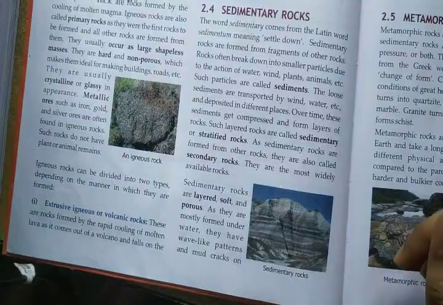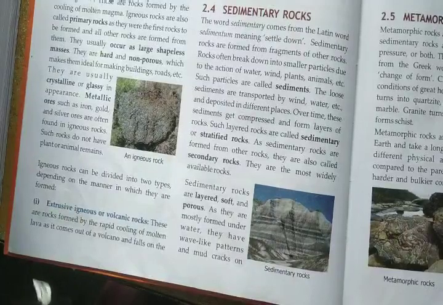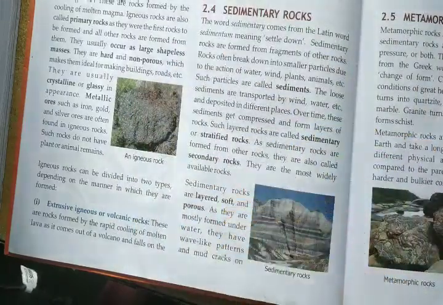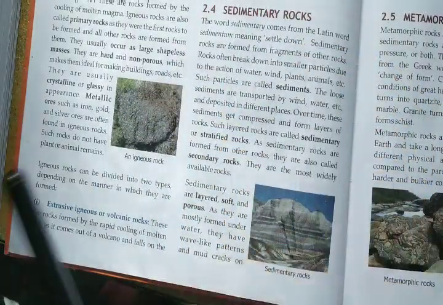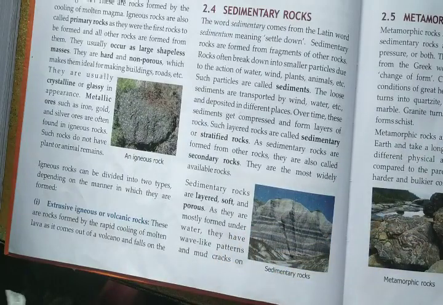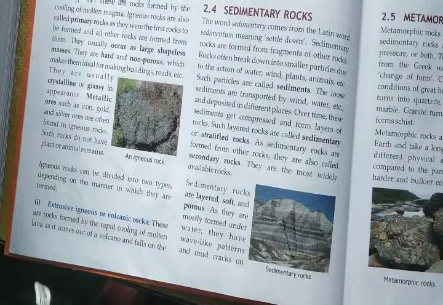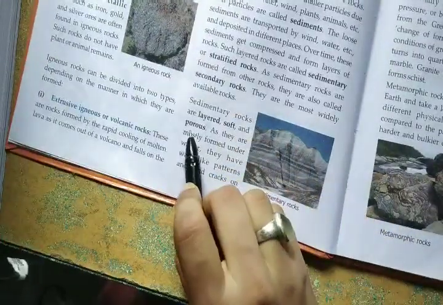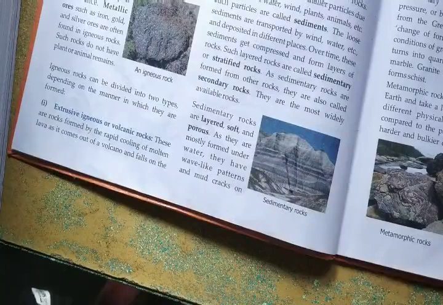Then the next topic is sedimentary rocks. Sedimentary rocks are soft rocks. They are formed from other rocks. Sometimes rocks break down and turn into small fragments. The big rocks break down into small rocks. Those small rocks are very soft, and through these soft rocks the water can also go inside. You can see here they are porous.